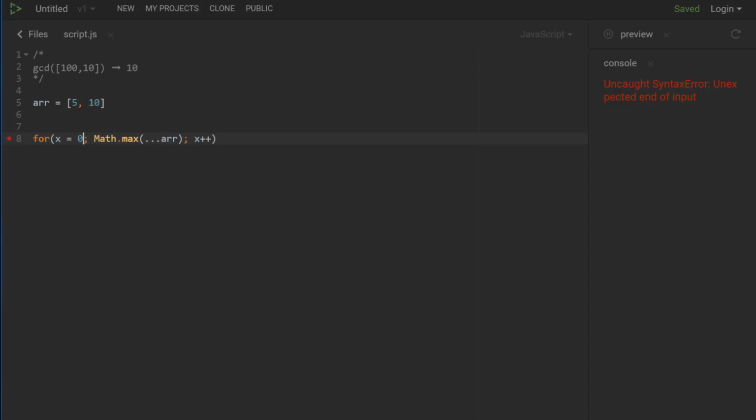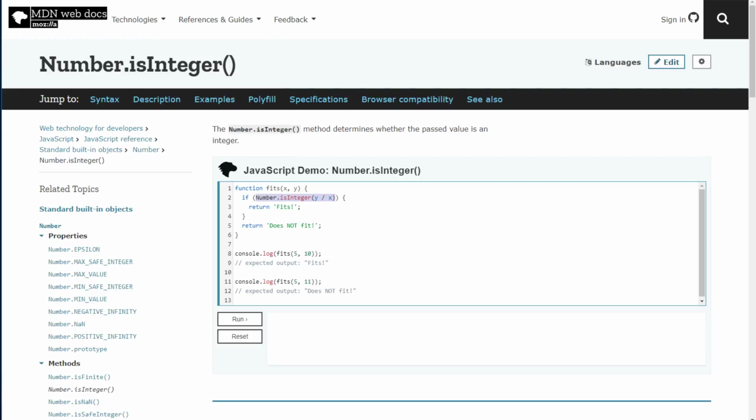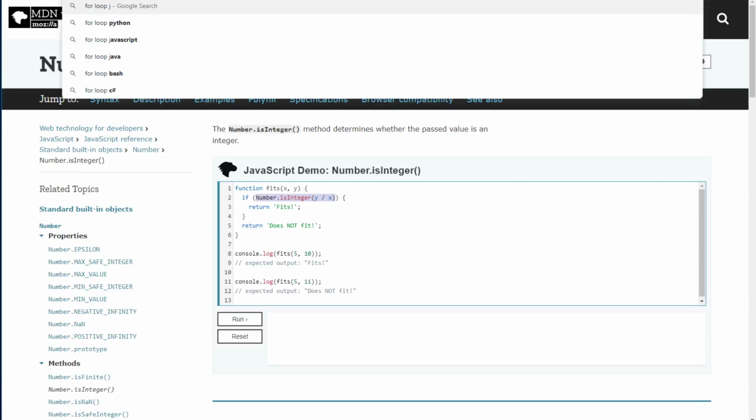All right, let's try x equals 1. Maybe if we change it up a little, it'll not freak out. And we'll change it to i. I know I'm being stupid, but, is this a legal function that I'm... Oh, I didn't set i equal to anything. Do I have to in a for loop? For loop JavaScript.